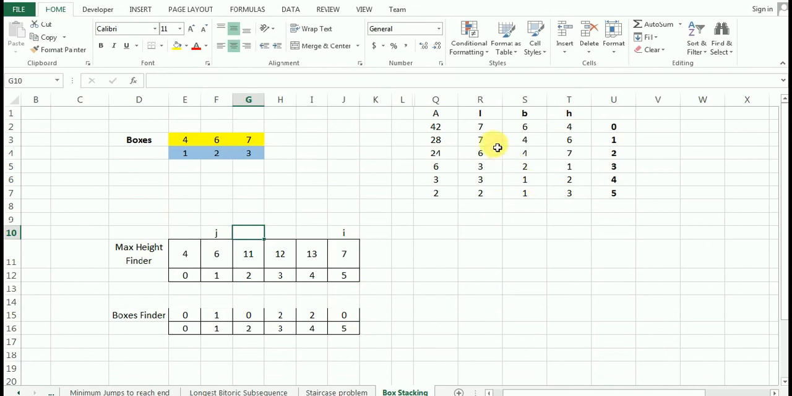All right. So is this box strictly smaller than this box? Yes, it is. So 6 will be added to this 3. I'll get 9. 9 is greater than 7. So I'll place 9 over here and 1 over here. J moves one cell to the right.